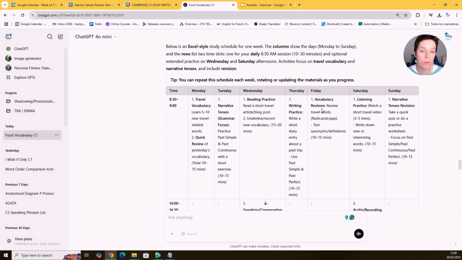Friday, vocabulary revision, really important. Again, review those travel words on flashcards or an app. Listening practice is Saturday, watch a short travel video, 3 to 5 minutes. And narrative tenses revision. Okay, again, take a quick quiz or do a worksheet. Again, these things that it's telling you to do, you can actually get ChatGPT to write you vocabulary lists, to write you grammar exercises, to write you a little reading passage.